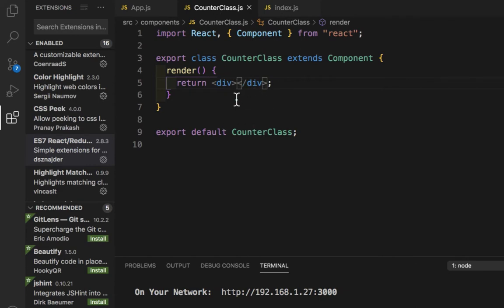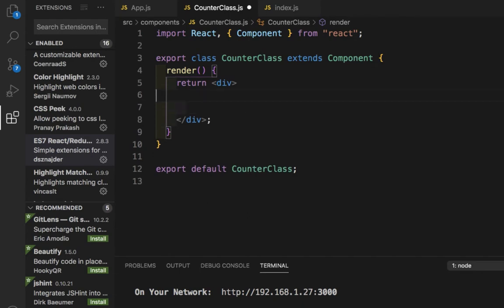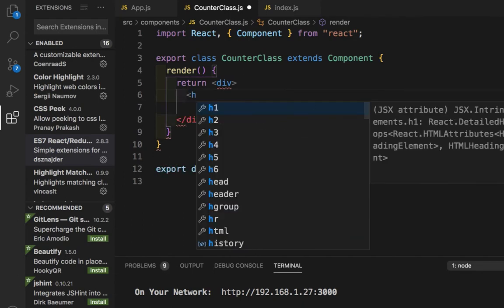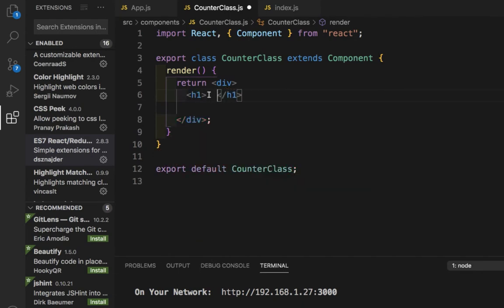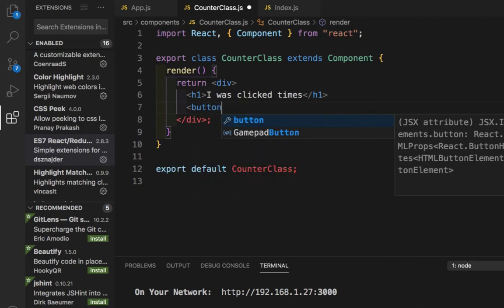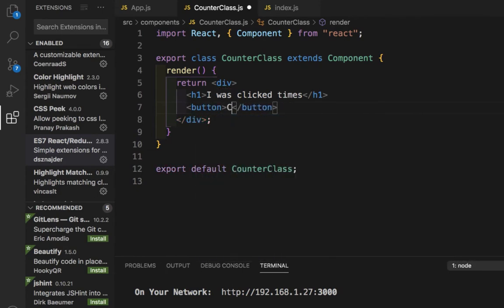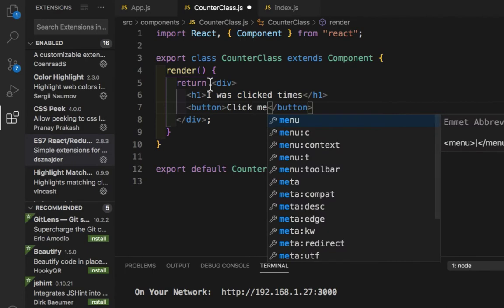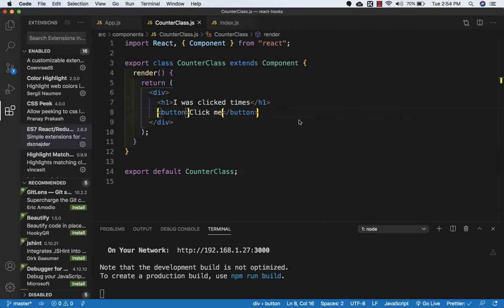So this is a class-based component. And inside this div, I will take an h1 tag, and here I'll write I was clicked times. Here my variable will come, so let's keep it empty. And now here I'll take a button which says click me. And let's save this. So we will have a state which will have a variable that will show the count, and this button will help to increment the count.